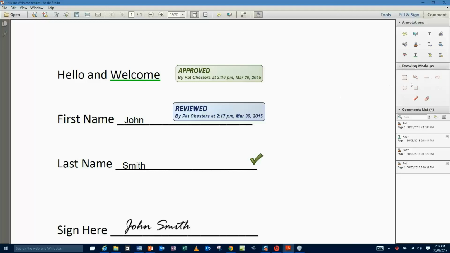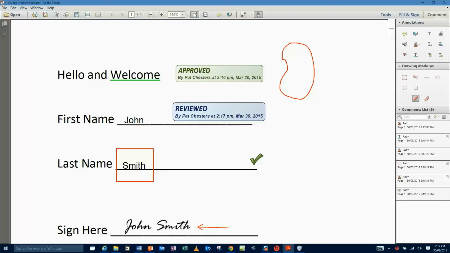The drawing markups are fairly self-explanatory, but I'll just show you one or two. You can draw an arrow, move it around to wherever you want, just grabbing it with your cursor, resizing it, that sort of thing. Put a square around something, just draw the box, and there it is. You can choose a free flow pen, so now I'm just drawing on the screen. There we are. To get rid of it, if you don't like it, click on it and delete it.